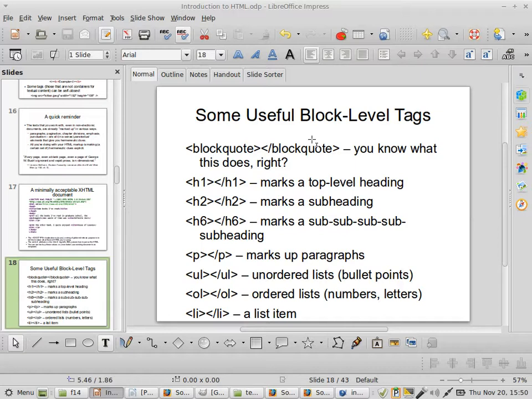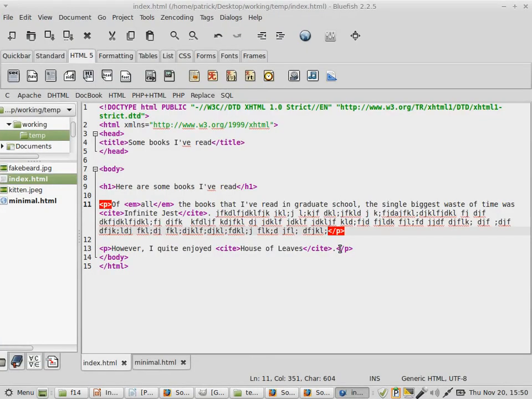And by default, web browsers will display this by indenting on the left side. H1, H2, also H3, H4, and H5, which aren't up there, and H6 marks up various levels of headings. P marks up paragraphs. UL and OL create lists. And they always contain LI tags, which are list items.